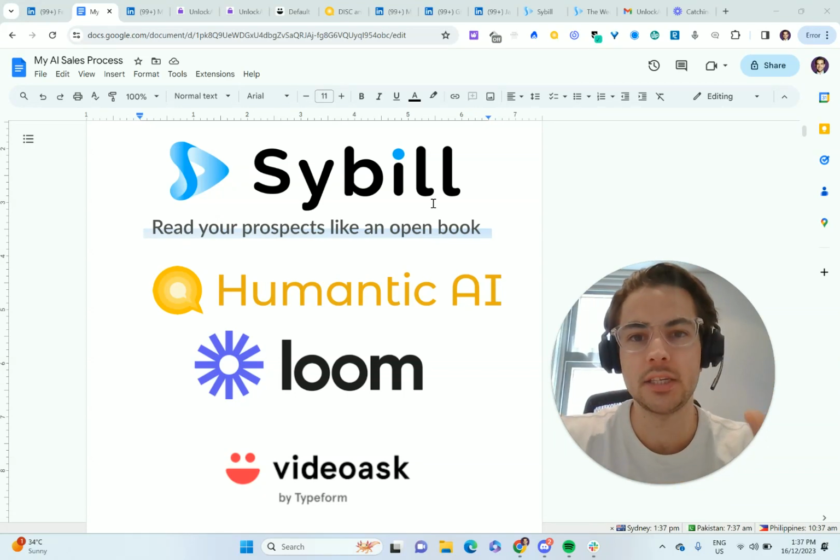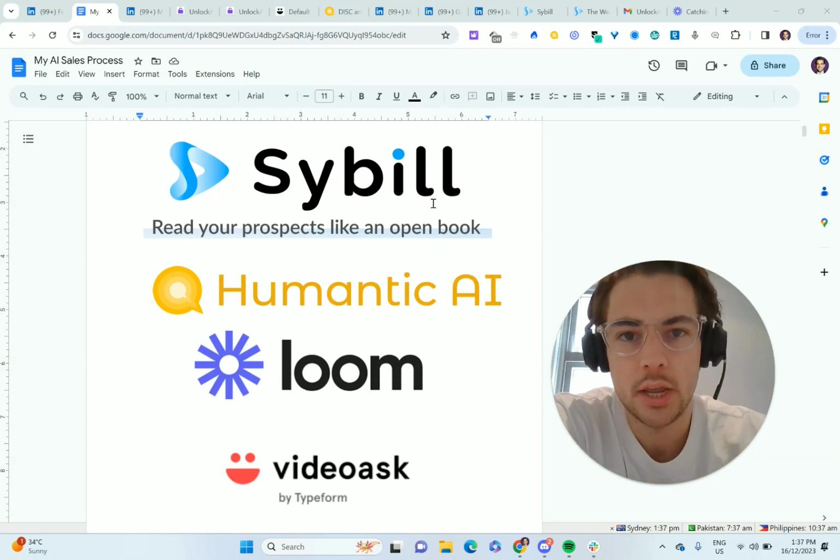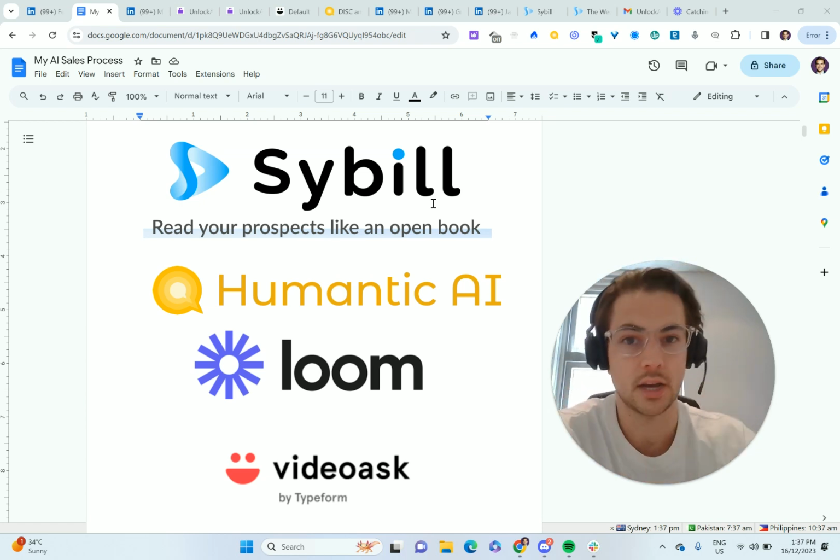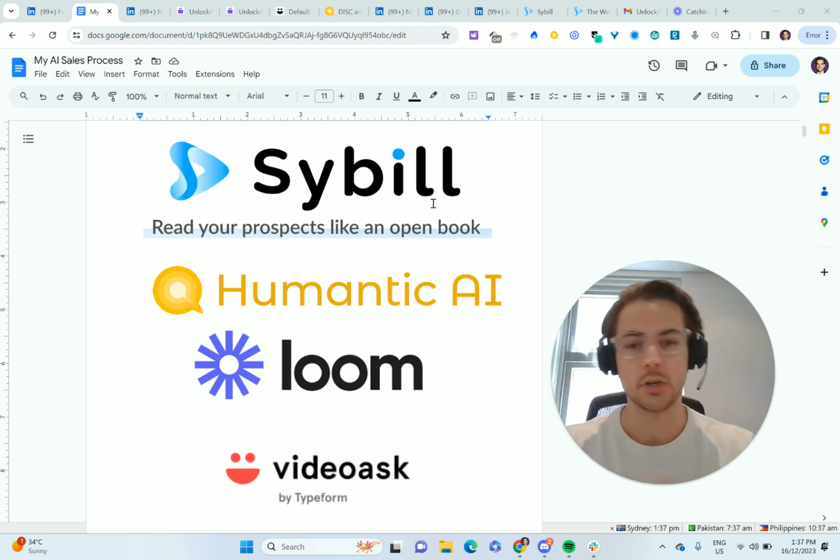I collected $63,000 cash in November, so that was last month, and this is the exact AI sales process that I use. I'm going to go into detail exactly start to finish, so feel free to take every single element of this and start using it within your sales process.